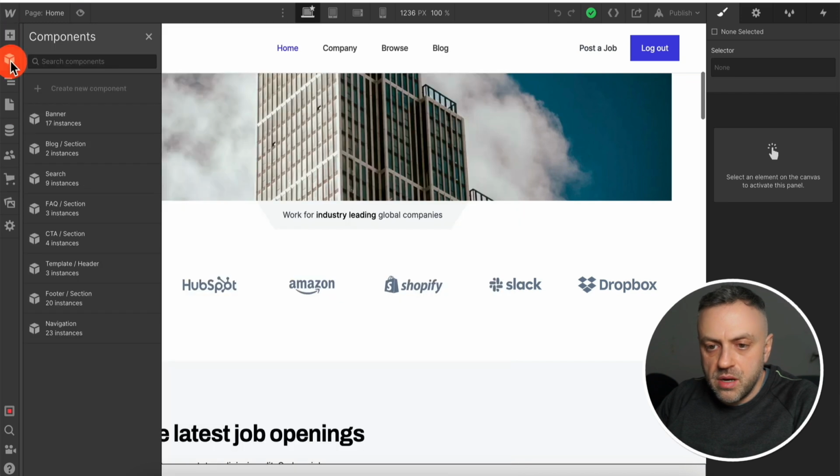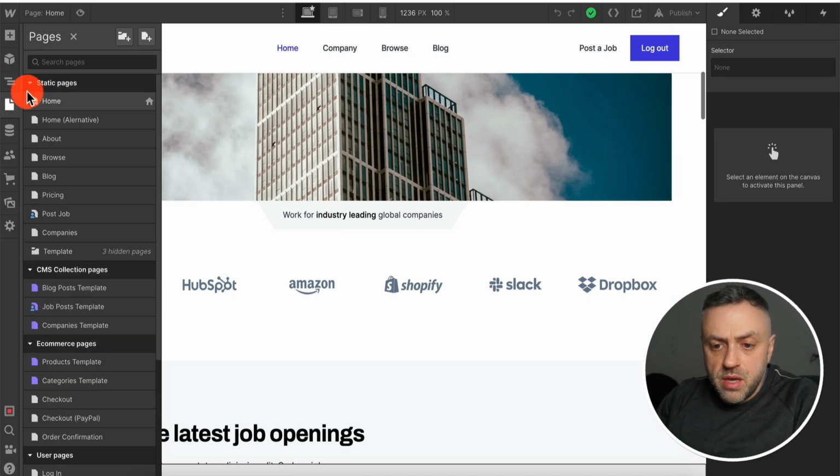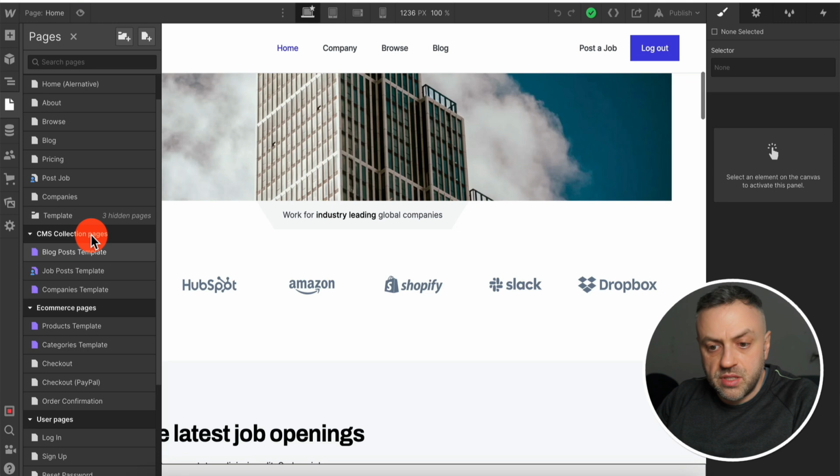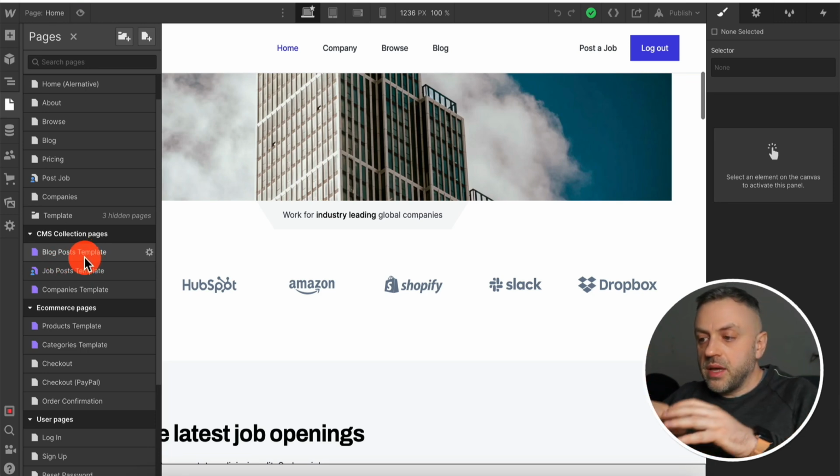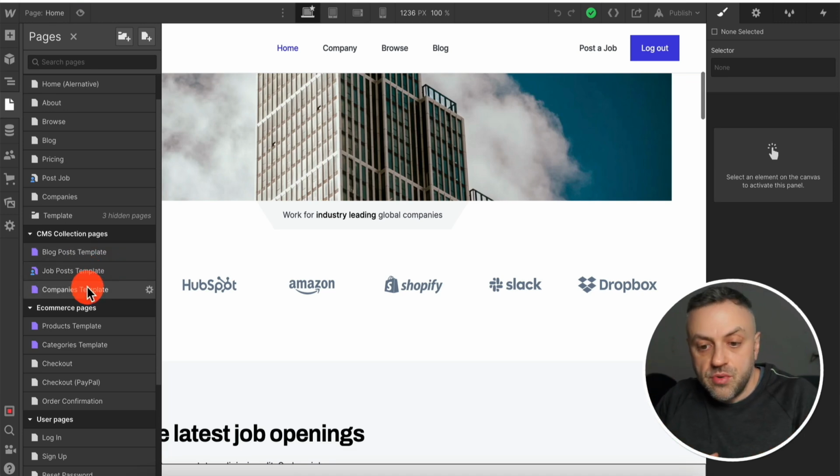So if we come over here, you can also create different components. These are different parts of your site. Obviously, you can create a new page. You can go to pages and you can see we have CMS collection pages and we have regular pages. This is really cool because you have pages that are created and displayed as a result of just these collections. Really nice.